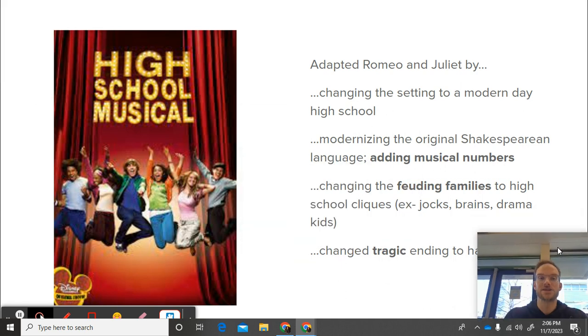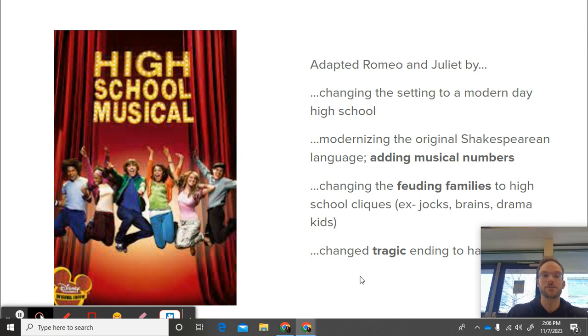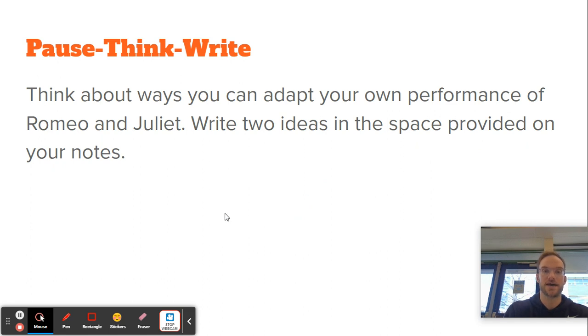But this is how adaptations work, guys. They take the same original story and they tell it in a new way. They change the visuals, they change the vibe, they change the tone to try to make it relevant and exciting to a new audience of people. And that's what I'm asking you to do, not just with your overall project when you adapt the whole scene with your group, but even just today. Because as you pause the video here, think and write in your note catcher about the ways that you can adapt Romeo and Juliet.